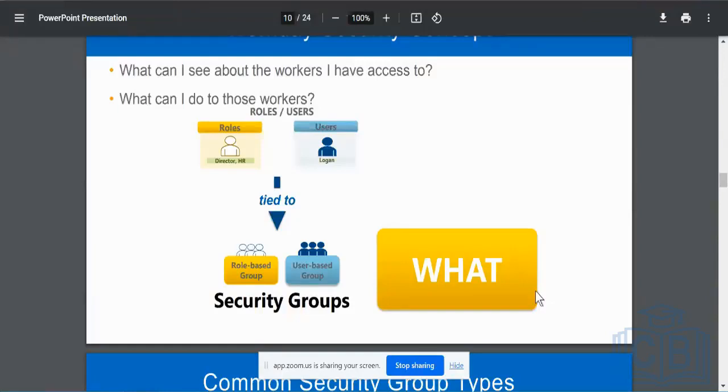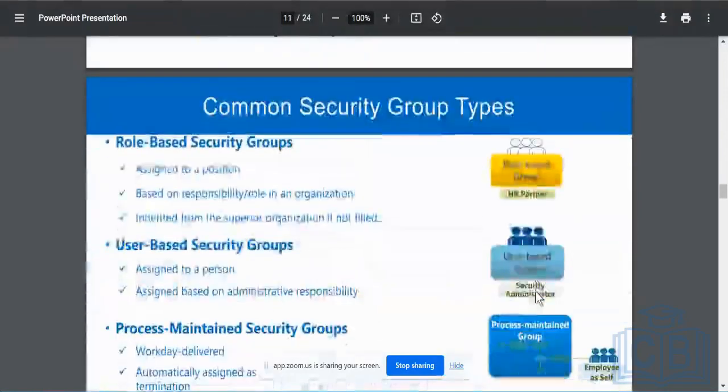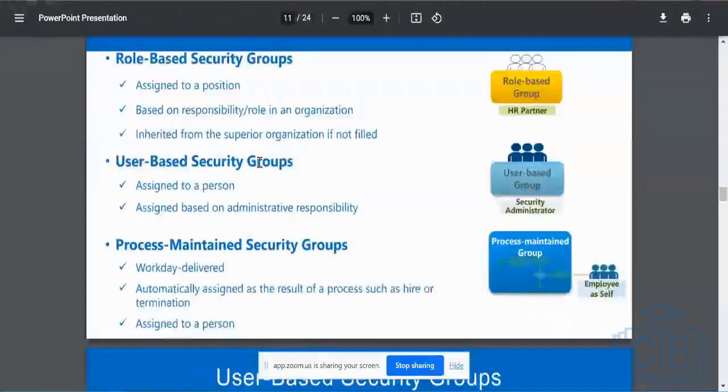So for whatever we have seen, all the security concepts, the only thing that it deals with is who can do what. And if you can have answers to this particular question, security is fairly simple for anybody. Just have to determine who can do what. And we saw about role-based security groups, and we saw about user-based security groups as well. So what can be assigned and how this can be assigned.